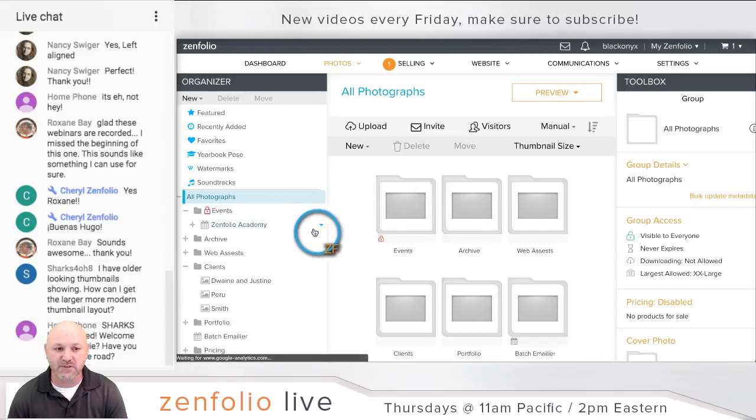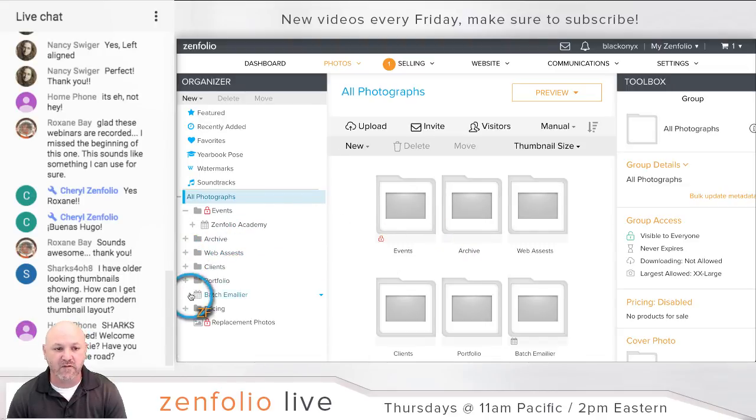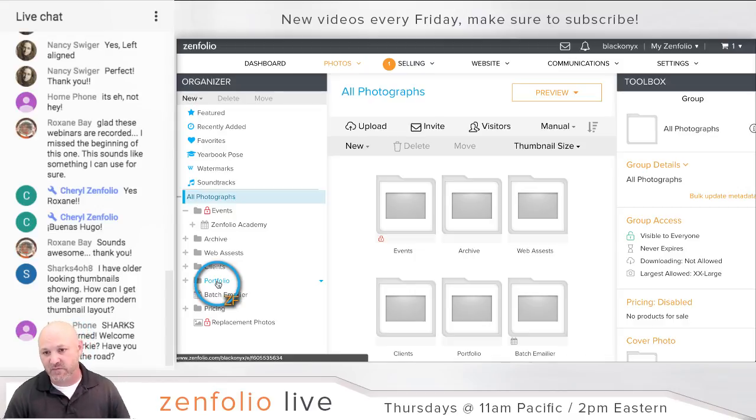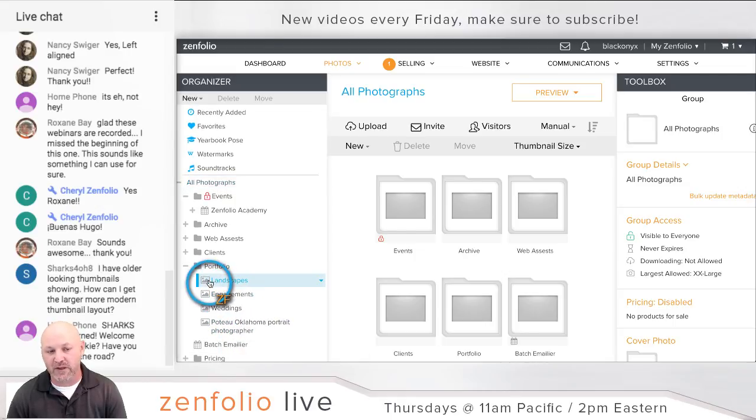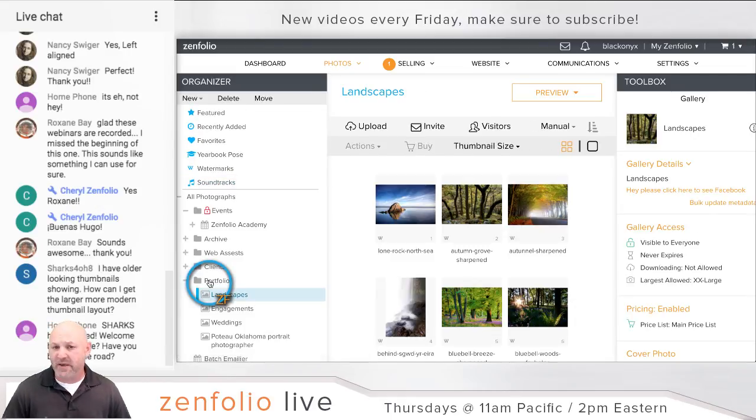If I go to my Photos page and go right here to Portfolio, that would be the folder or group that it would create on my Zenfolio account. And inside of there, it would have created these separate galleries with their images in them. So basically, the main thing is you just have to make sure that you have the Google Chrome browser, and then you're able to upload folders to Zenfolio.